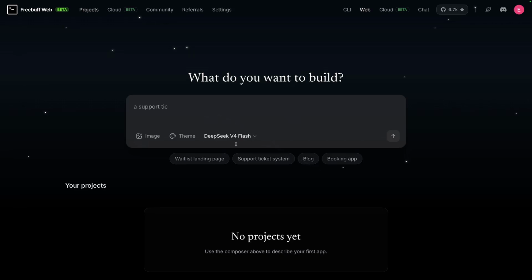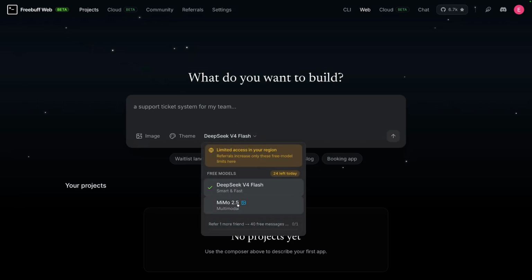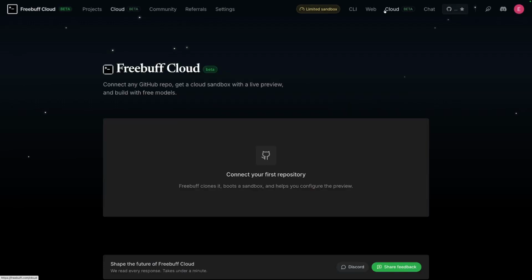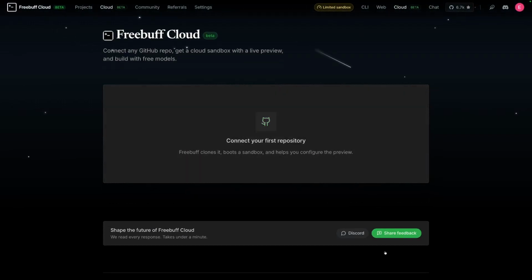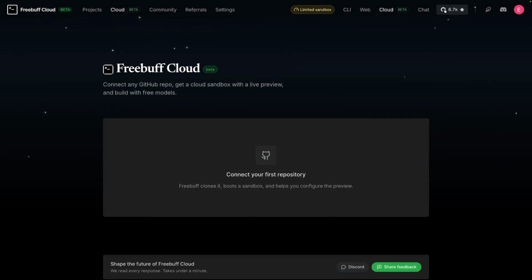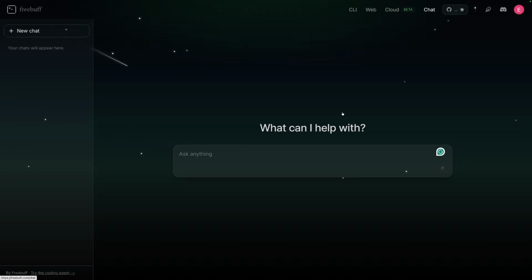So for me, for example, I live in Europe, so I just have access to DeepSeek V4 Flash and Mimo 2.5. So you see, they also have this cloud where if you connect to your GitHub repo, I think they're also going to give you more models. So you could actually just go to chat mode and start creating and start using it right away. So this is FreeBuff for you.